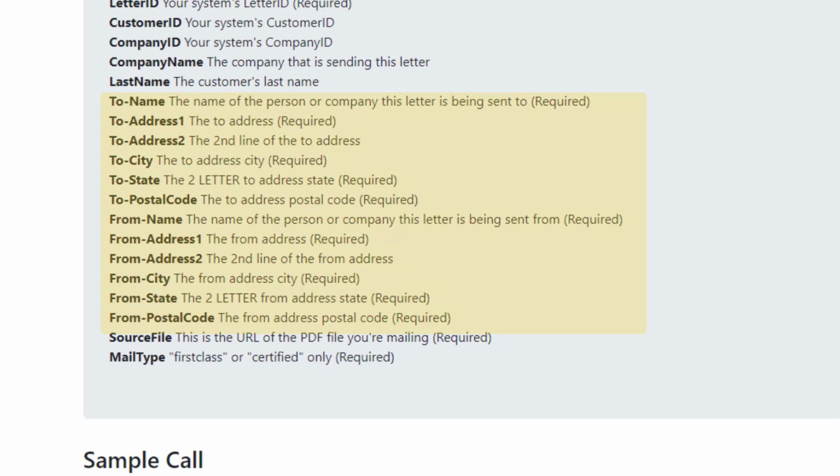Next, you're going to specify the to and from addresses. Pretty straightforward. Finally, the source file. This should contain a web-accessible URL to a PDF file. Alternatively, you can send the raw HTML in this field. It may take a little bit longer to process, but that is an acceptable solution as well. Lastly, your mail type. We currently support first class and certified. Both types of mail return tracking information, but only certified will provide a signature and proof of delivery.